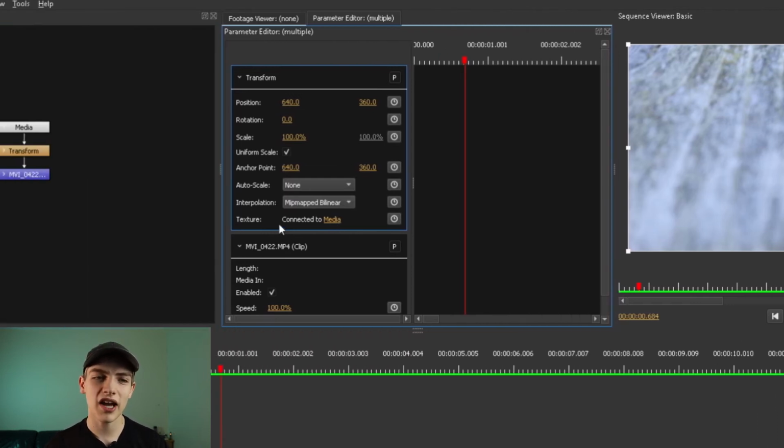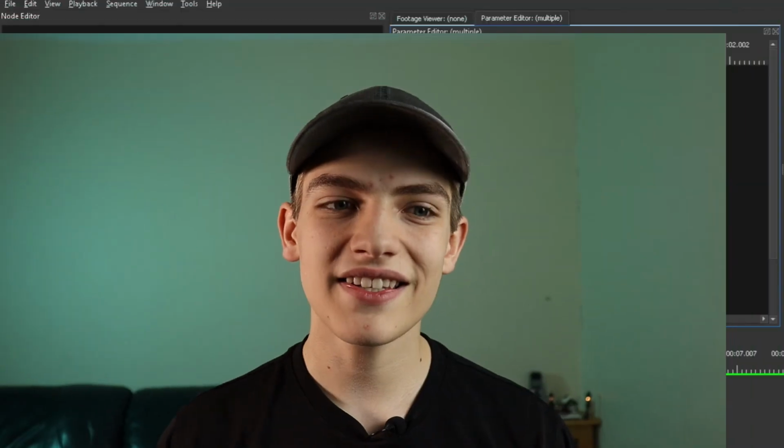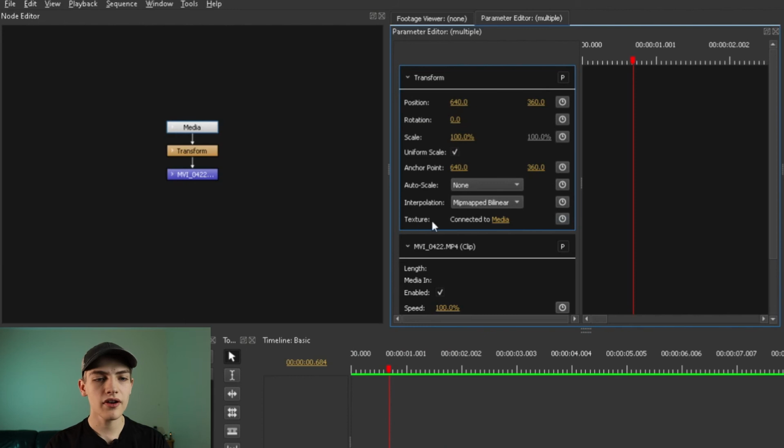Then the other option you have is you can actually disconnect nodes directly inside of the parameter editor. To disconnect them, you can go over here and it says texture and it's connected to the media. If you want to disconnect it, all you have to do is hover over the one that's yellow with the underline and right click on it, then left click on disconnect, and it'll automatically disconnect it right there.